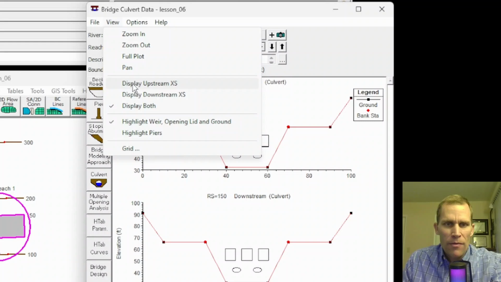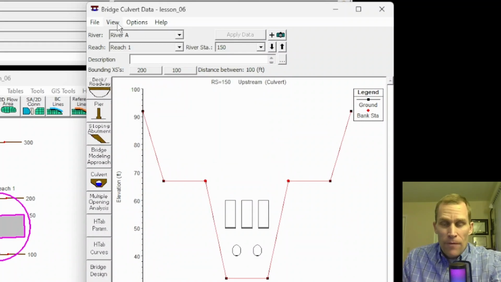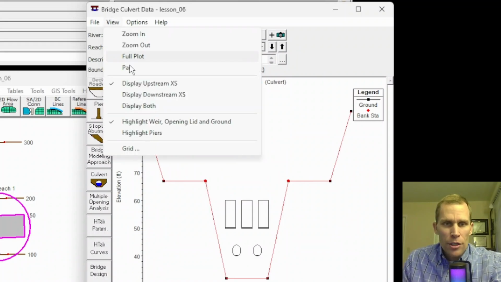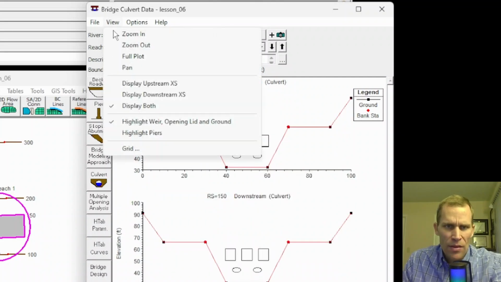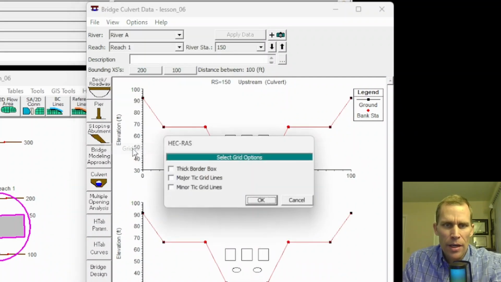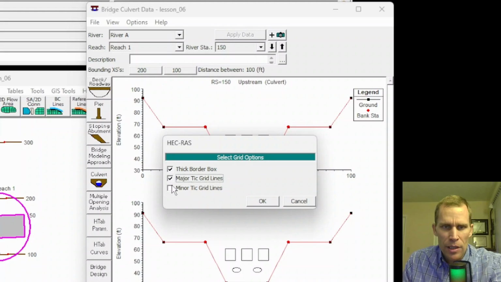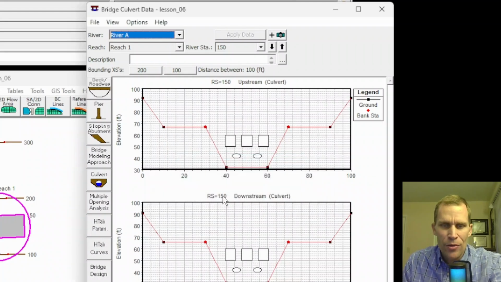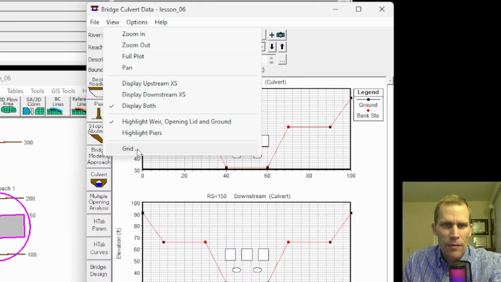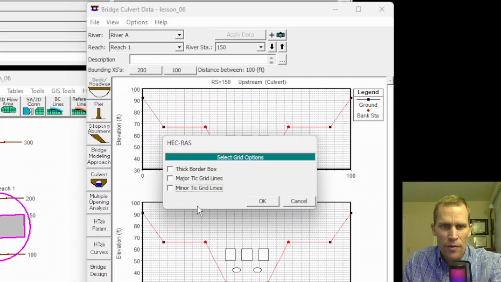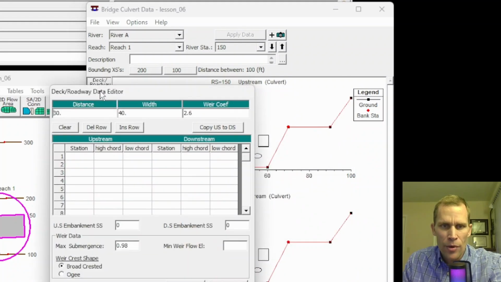Okay, after that, we can view just the upstream face of the structure or just the downstream face, or what I had it at was displaying both. And then we can also view a grid right here. And we can turn on the grid lines if you want to look at it using a grid view. That reminds me, I never actually drew in the bridge structure. So if I toggle off grid, let me just toggle those off there. Okay. Road, bridge, deckway.